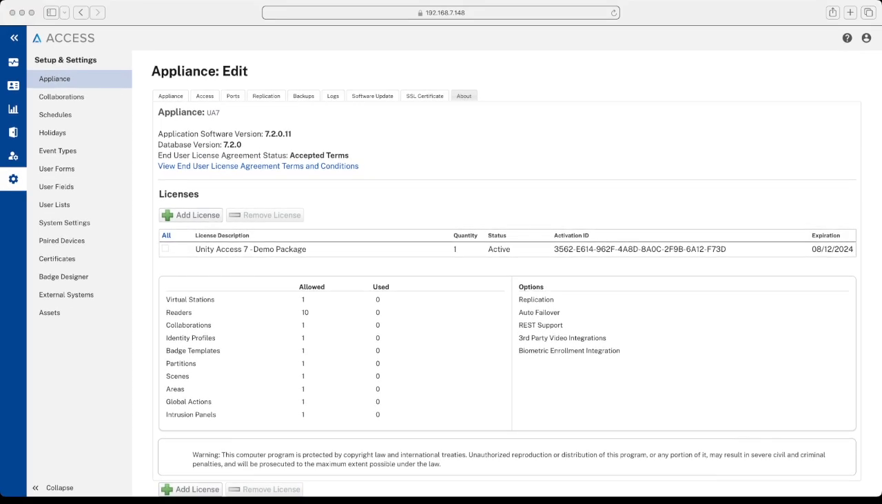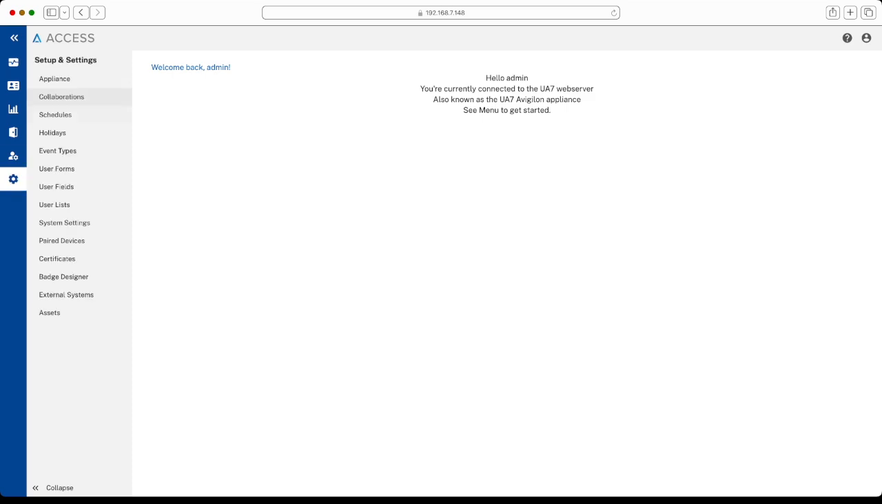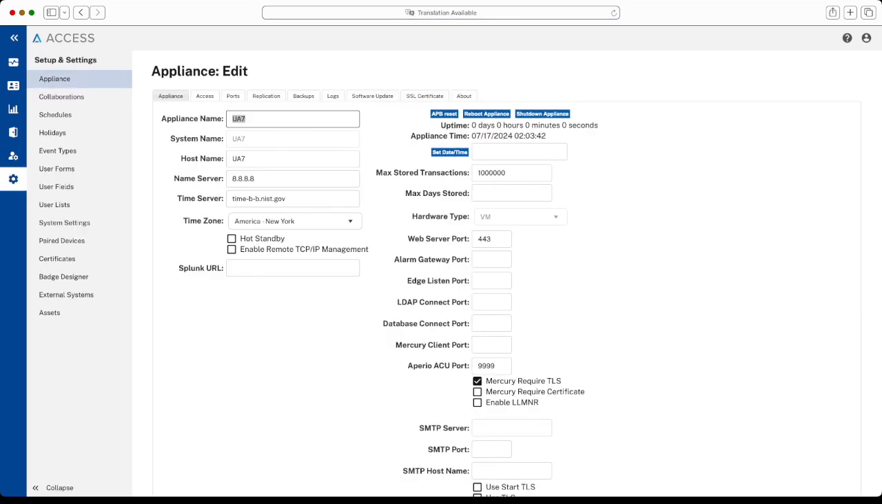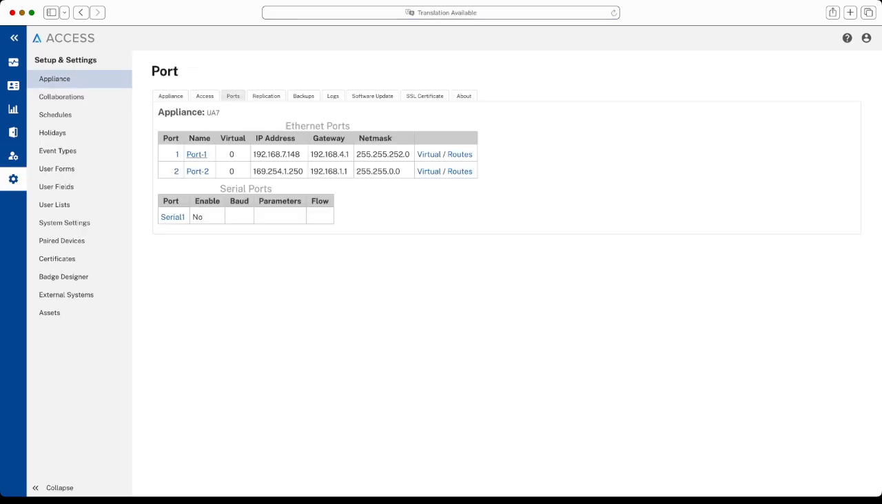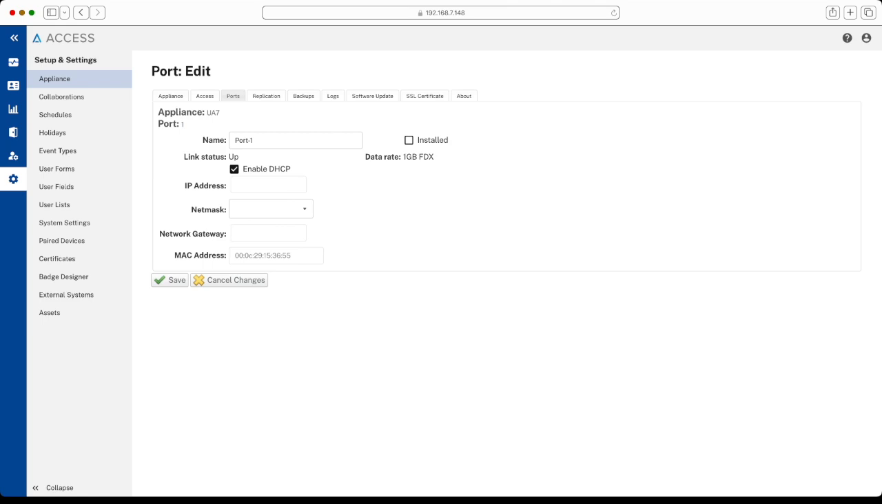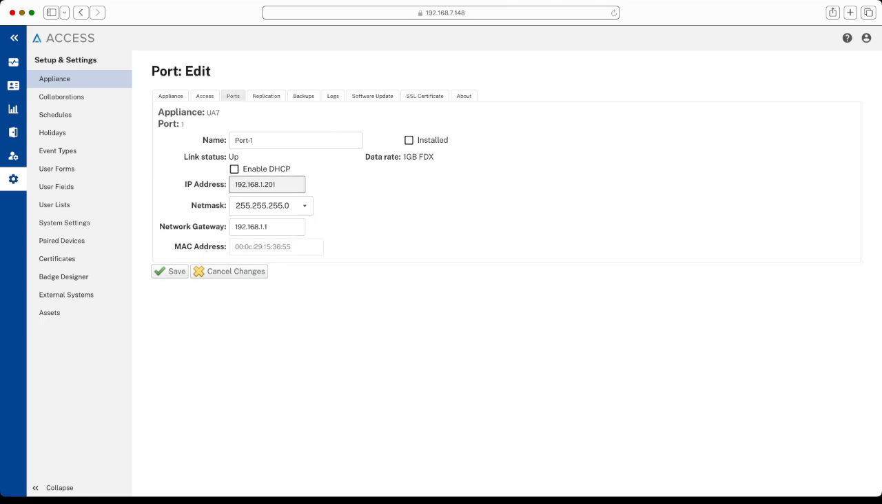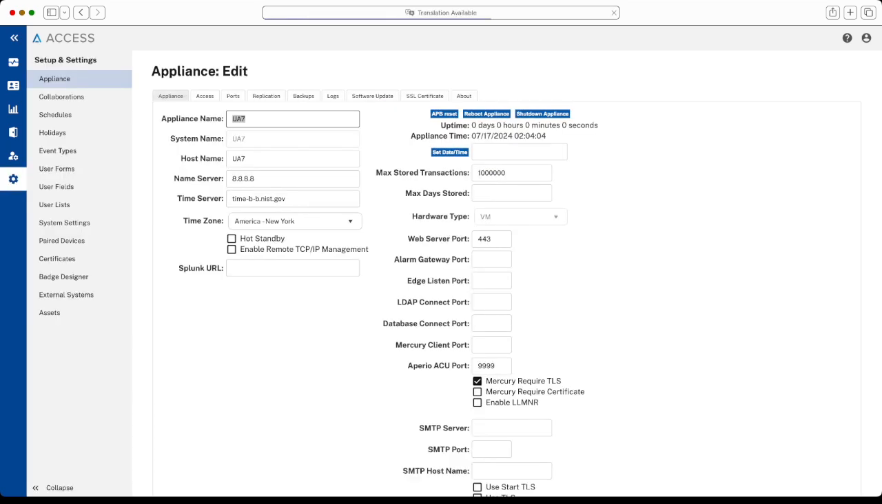And the last thing I want to cover before we get to our doors, if we go back to our appliance page and we go to ports, if you want to give this machine a different IP address, you can go ahead and do that right here. So if I wanted to change this, I could take off Enable DHCP, give it whatever IP address, subnet mask, and gateway I wanted to, and hit Save. And just be aware that you might need to reboot the appliance under the main appliance section here. And after that, you can access it from the new IP address.